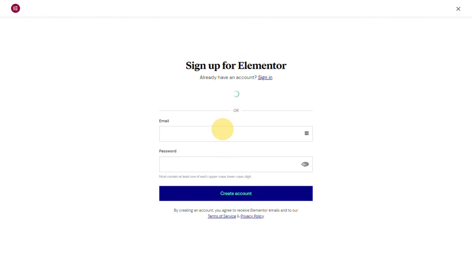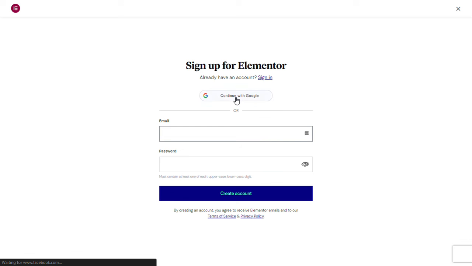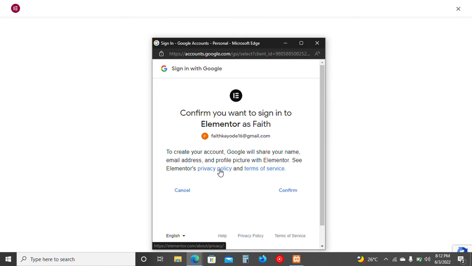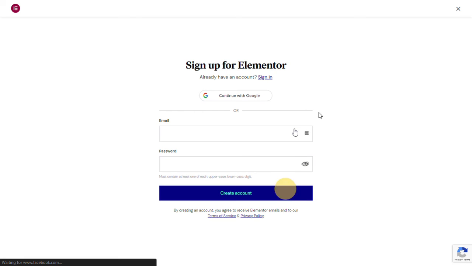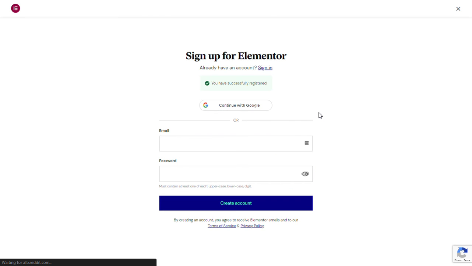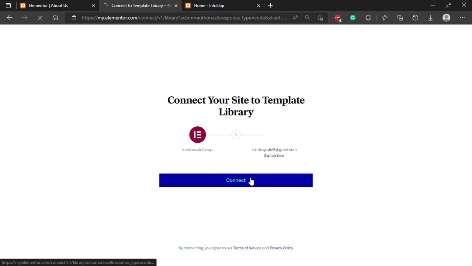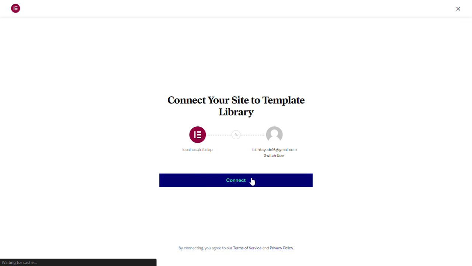So in creating an account, it requires me to enter my email address, or I can continue with Google. I'll just proceed with continuing with Google to simplify the process for me. Okay, so I've successfully registered and it redirects me back to, okay, so just click on connect, and it will direct it back to the editor.